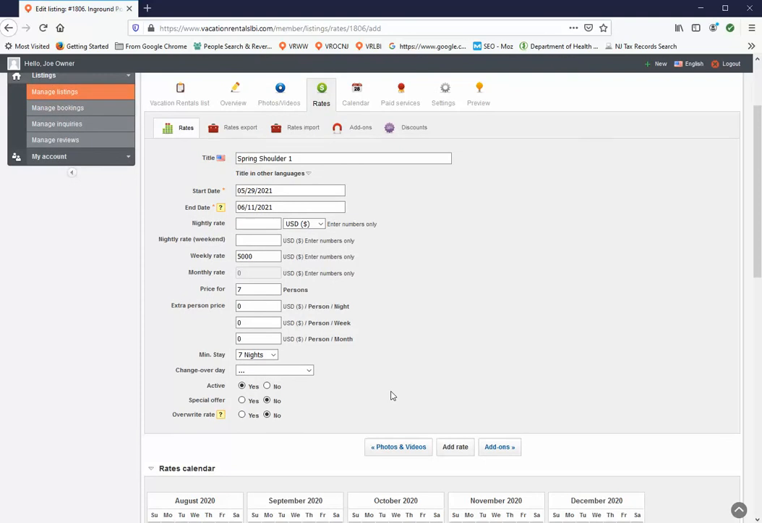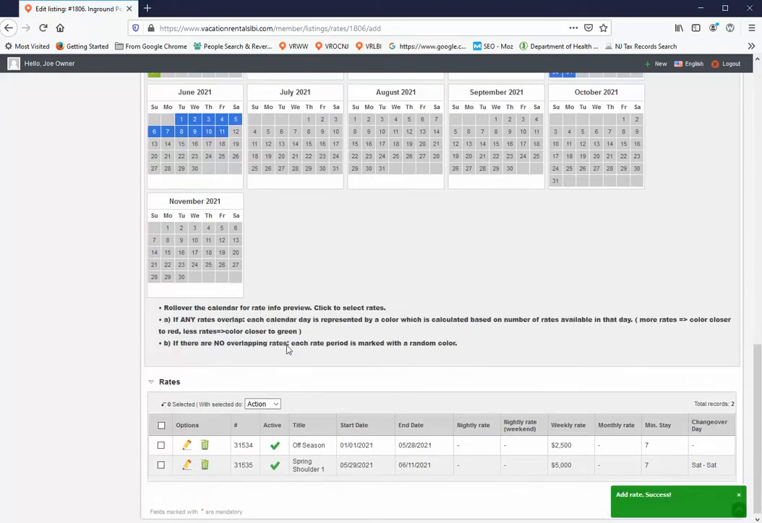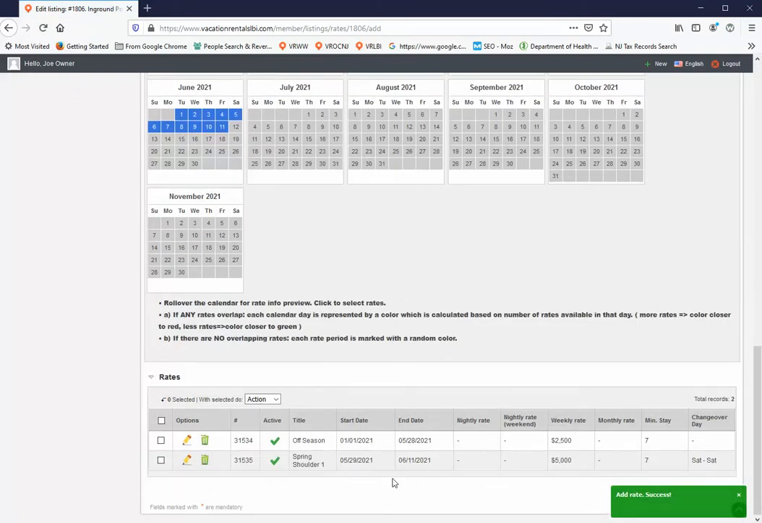And now, because our summer started, I'm going to require people to come Saturday to Saturday. So I'm going to select that. That means if they don't select Saturday, they're not going to be able to send you a booking request. So we're going to add that rate. Now that's spring shoulder 1. And you can see again, now we've got color coming down, and we've got it added to our bottom here.